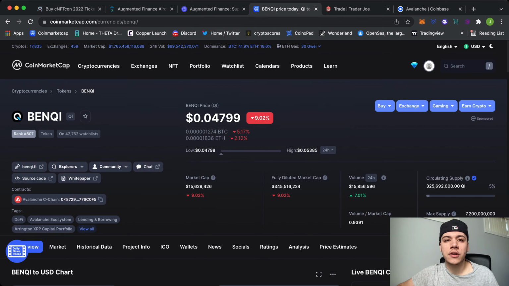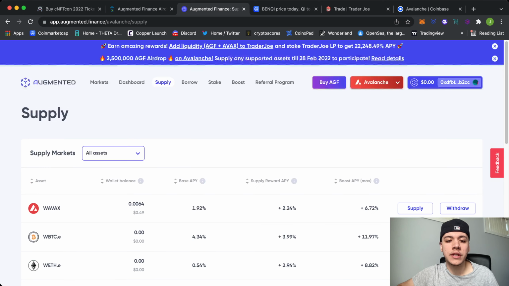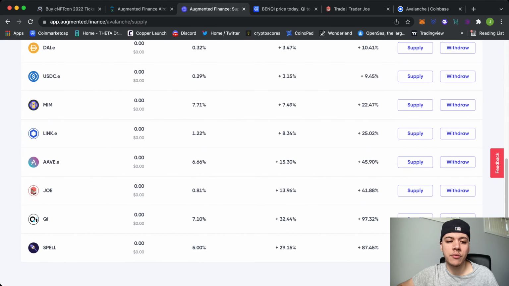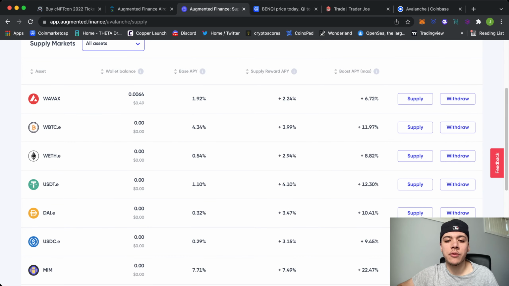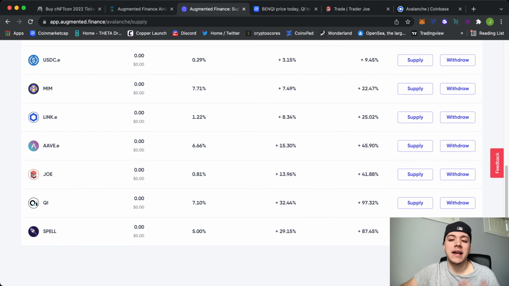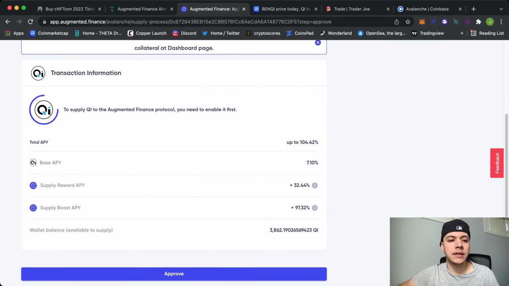So I'm going to go back to the Augmented Finance once I have bought my coin. Doesn't matter which one you go for. Like I said, I went for QI because it had a higher supply reward APY. I like high APYs. I like residual income just like you guys. So once you did that, you have the coin in your AVAX wallet on your MetaMask. You click supply, and it's going to give you the details.